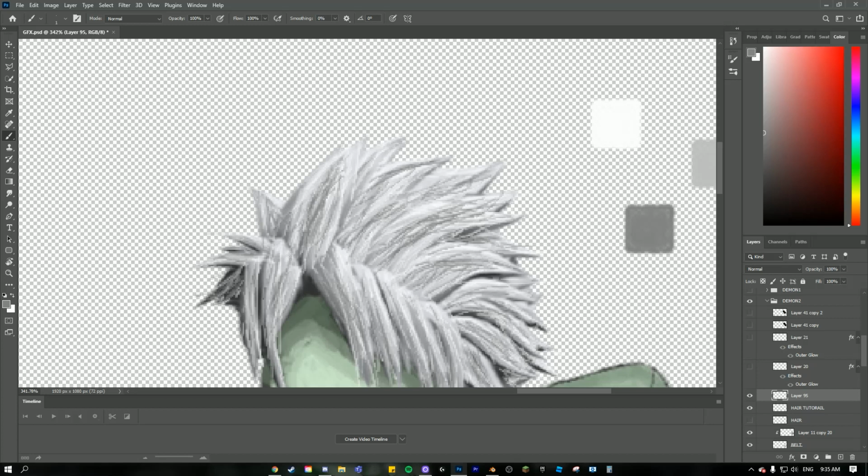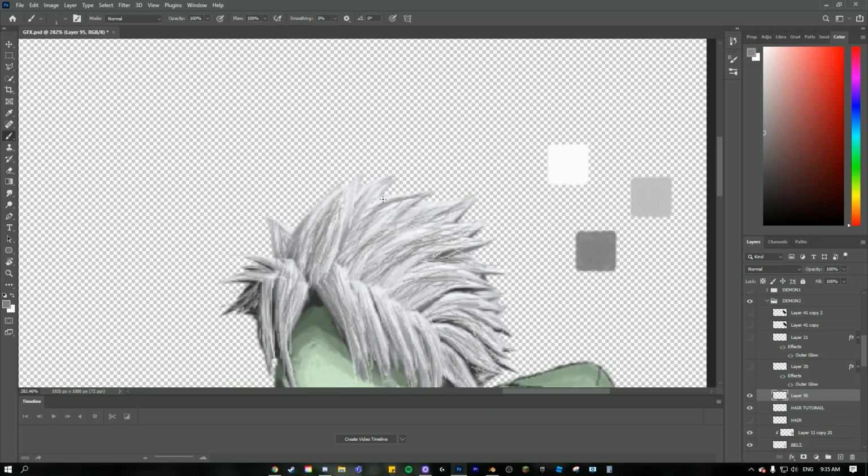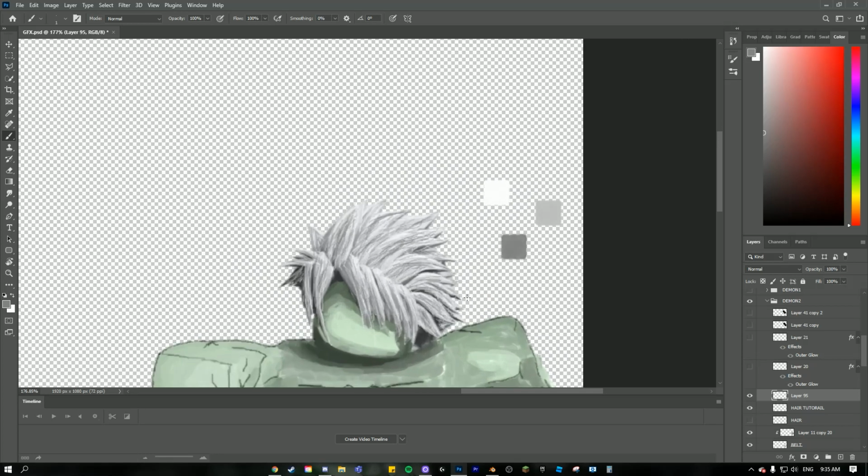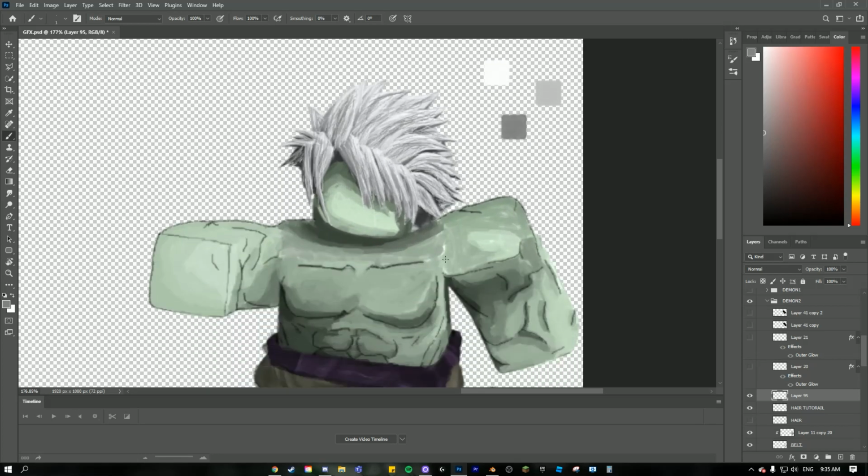It's a lot easier to do with white hair or hair that's just one solid color, because you only need to do one set of shades. But yeah, that's basically it.